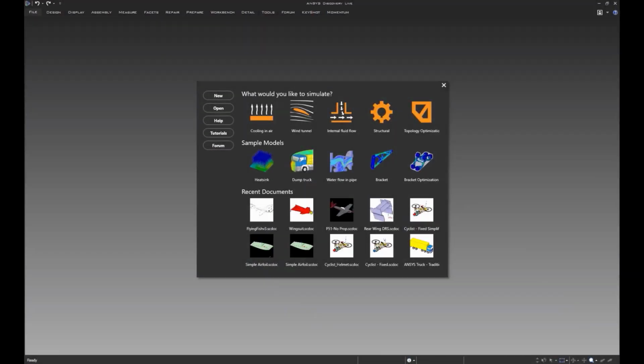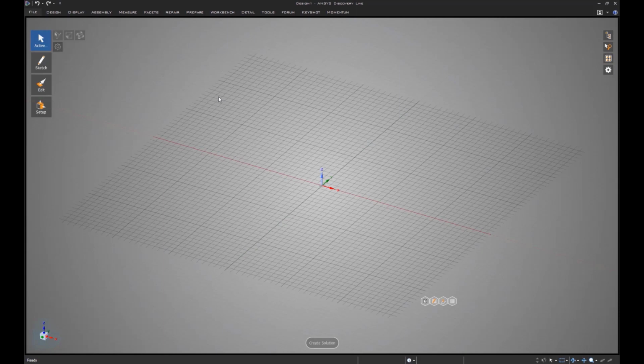This demonstration will provide a brief overview of the basic modeling and navigation tools in Discovery Live. These tools will be covered in greater detail in a later video. Selecting New from the Start page creates a new empty model. We begin with a sketch grid in the Home view. This viewing angle is also called the Isometric view.